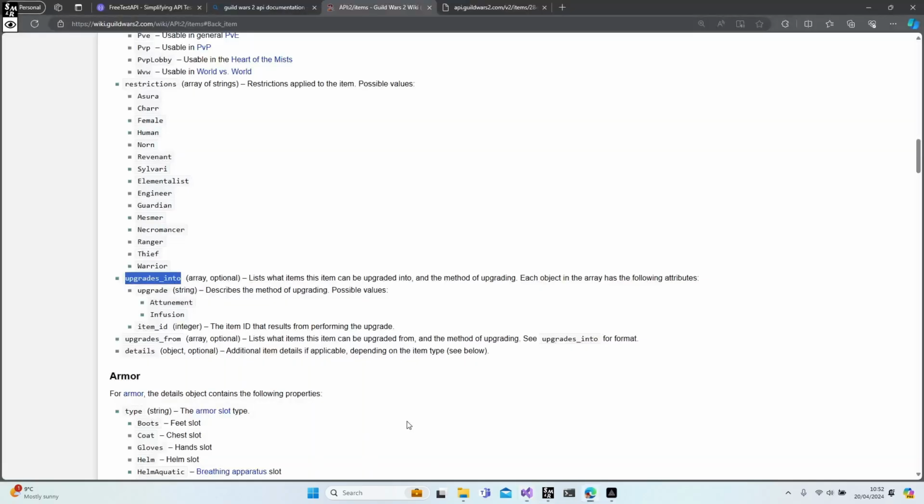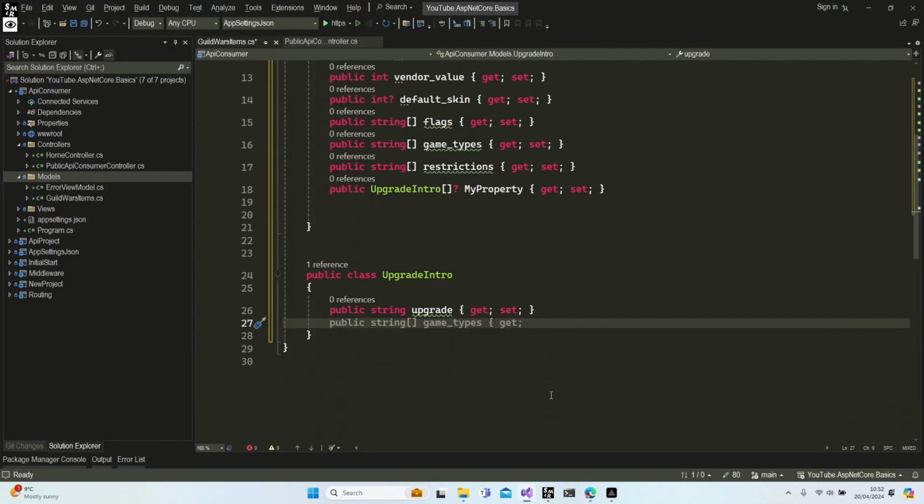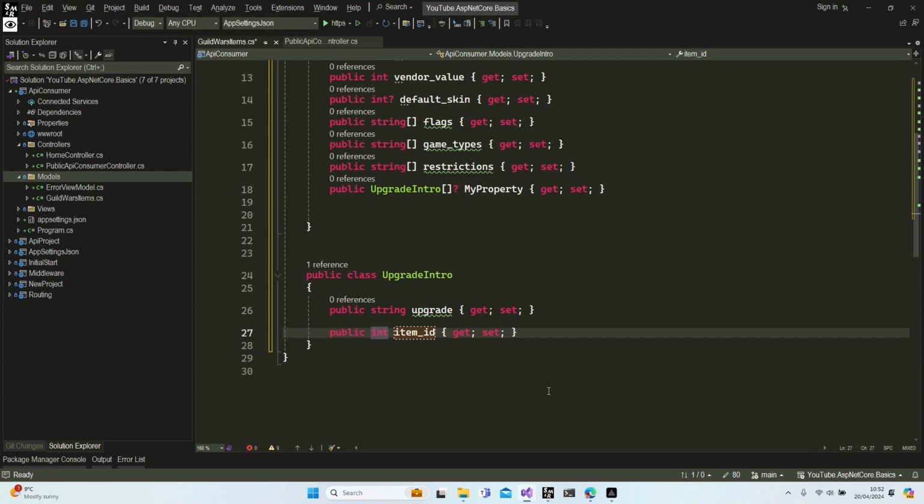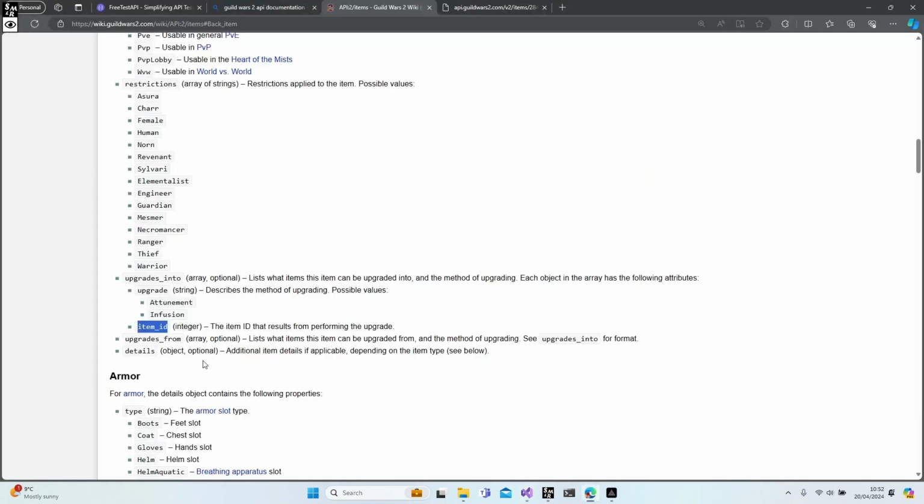Yep, and we have item ID as an integer. Anything else? Upgrades from. This is another array. Optional. List what items this item can be upgraded from and method of upgrading. See upgrades into for format. Okay, we're going to use the same format for upgrades from.